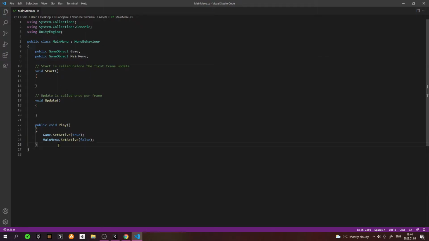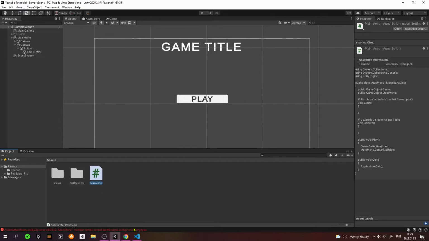So it is here now, and we have our play function, and we can now add a quit function. So it means when we press the quit button, we will shut down the whole application. So we can go ahead and write Application dot Quit, and that's it. That's basically it. And now we can go back to Unity.